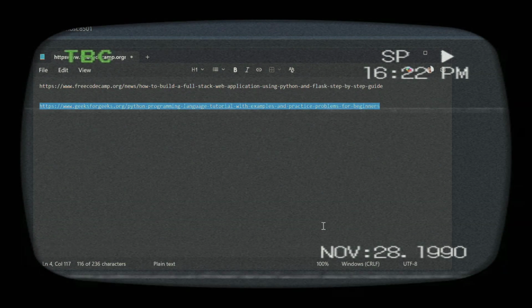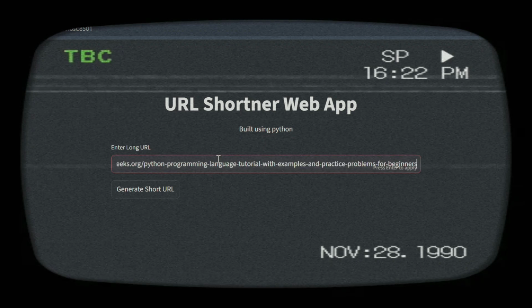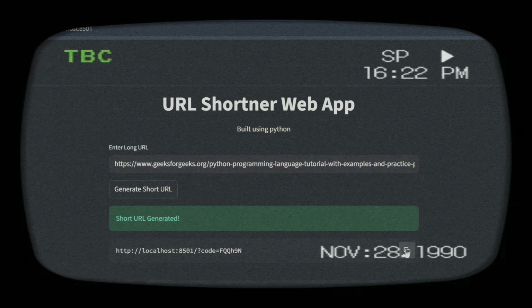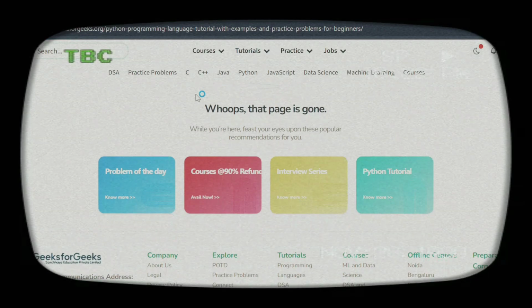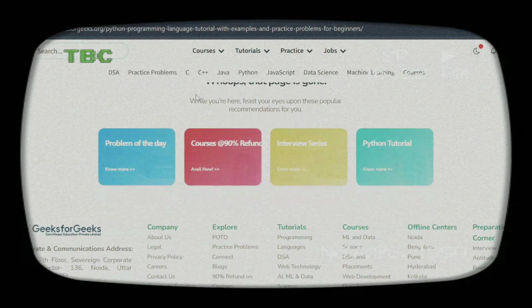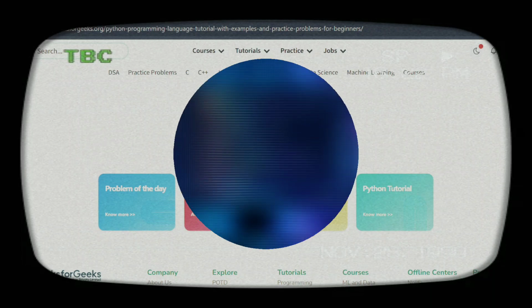This is a fully working URL shortener web app created using Python and Streamlit. You can enter any long URL here, click Generate, and instantly get a short and clean link. The app also saves URLs using a SQLite database and even allows you to open links directly from the interface.